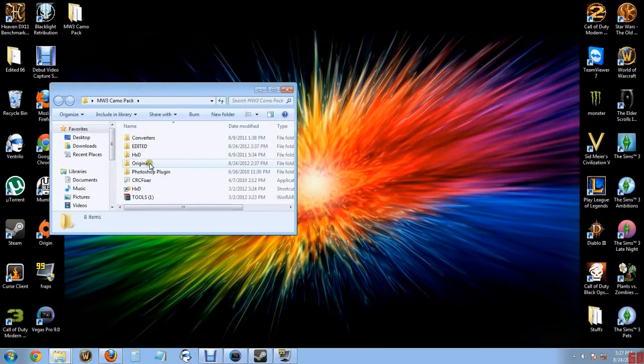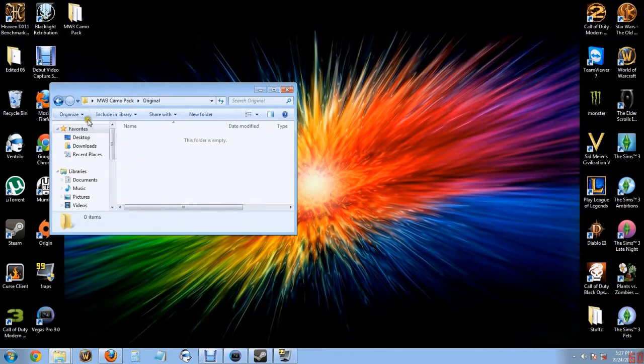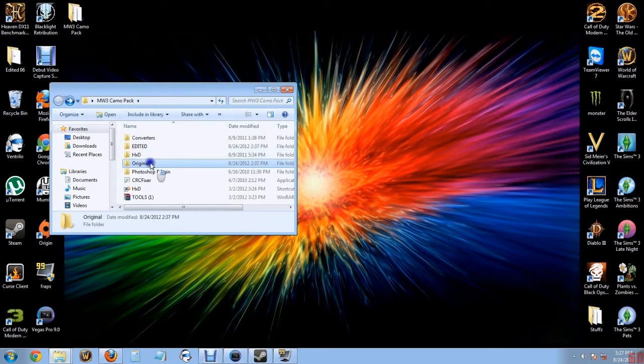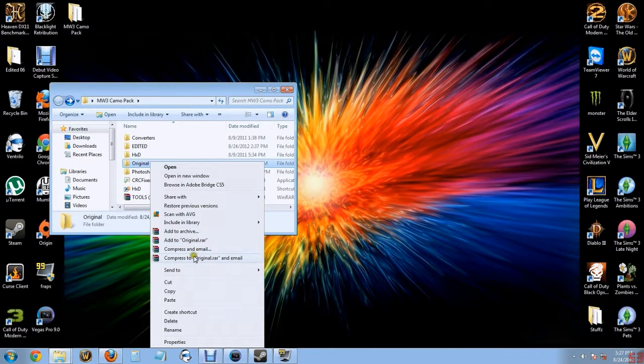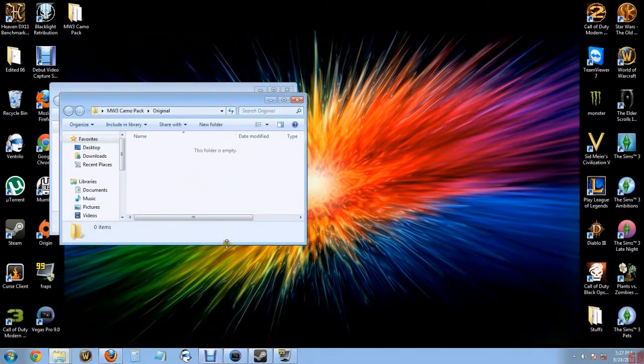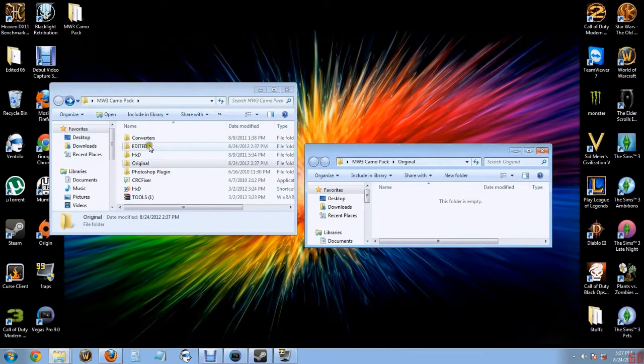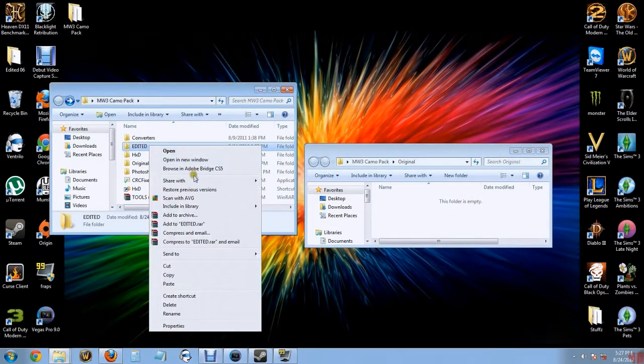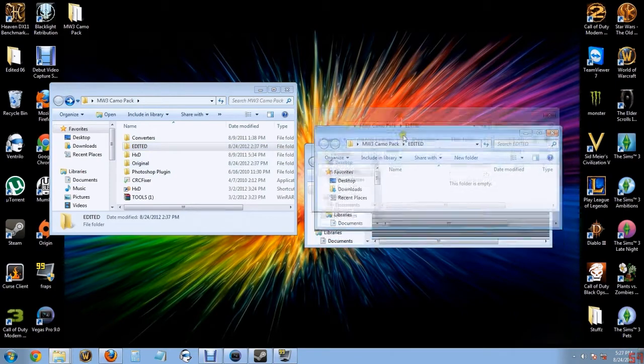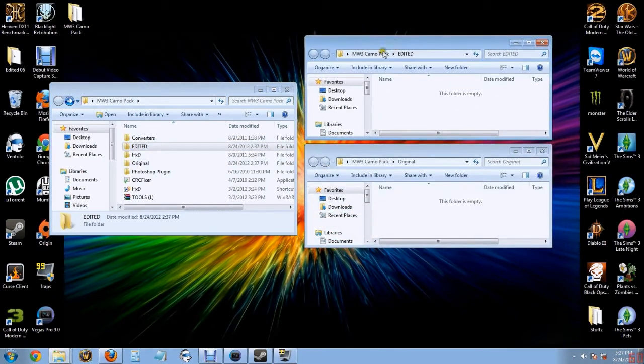Go back to the Modern Warfare 3 Camo Pack folder and right-click on the subfolder labeled Original. Open it in a new window and resize it. Then repeat the process with the subfolder called Edited. Be sure to have all three of these windows visible at the same time for later. Maximize the window we were in just a few seconds ago and double-click on the IW06 file.